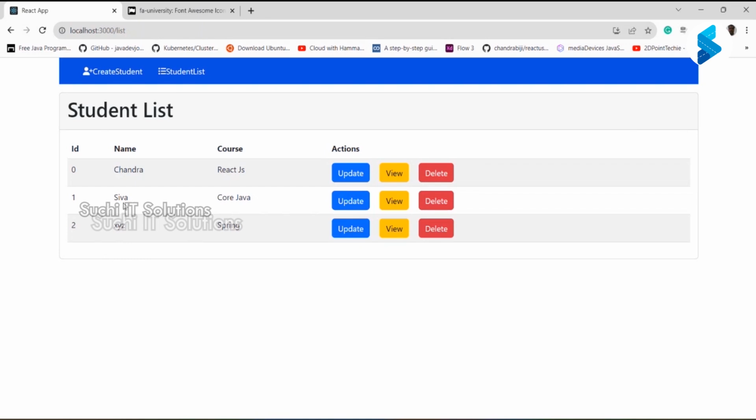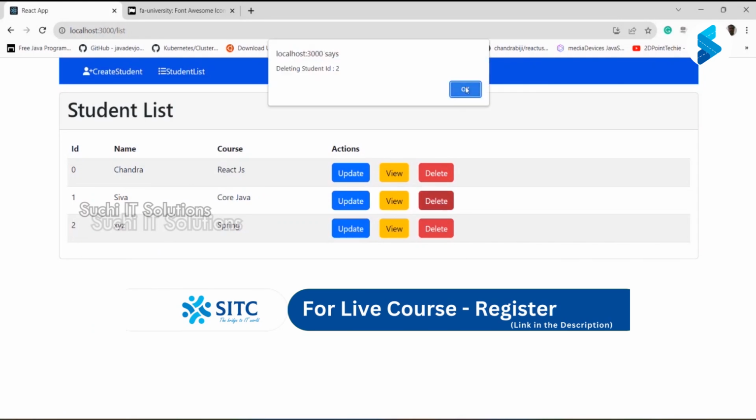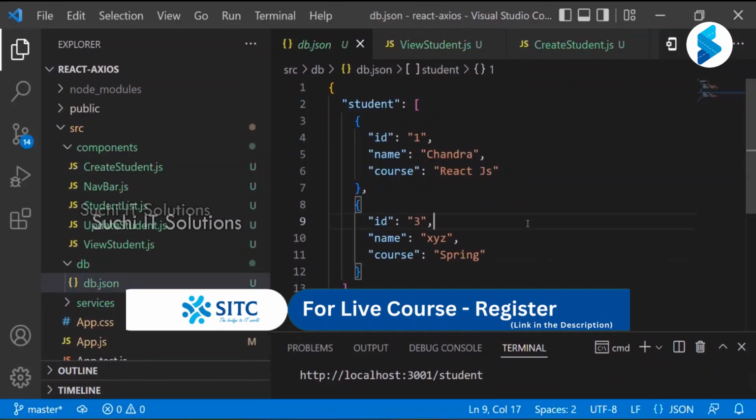Now I'm going to delete this Siva, okay? Whenever I delete, I want to see 0, 1 only, not the 2. Okay, click delete. See, automatically it is getting updated, right? So this is the way we update the index also. For that purpose, what I'm doing is using the index instead of the student ID to display at the student list level.